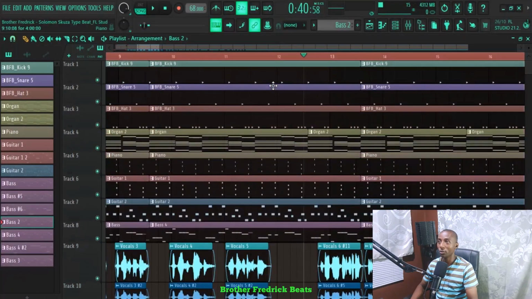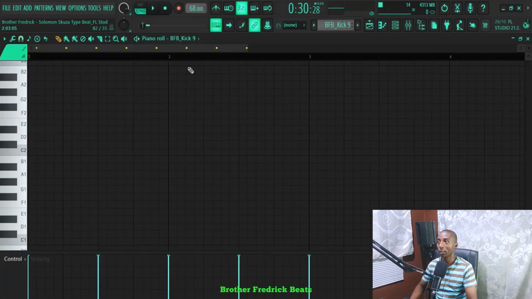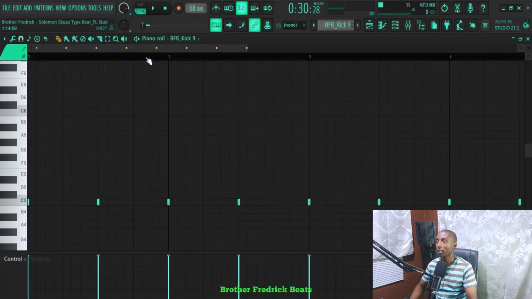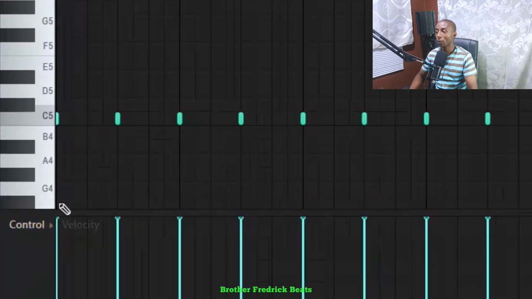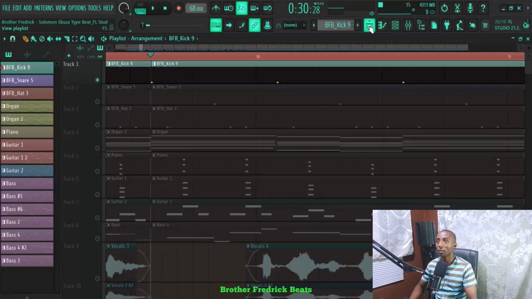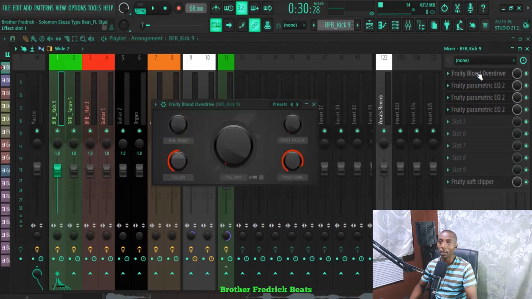So I'll start with the drums. So just to hear the kick. Double click it, I go on the piano roll. What I did, I went on the velocity here, then all the velocity I've put all the way up. Then on the mixer, I added some effect on the kick. The effect I've added is Fruit Blood Overdrive.